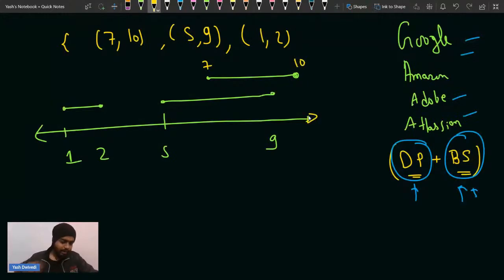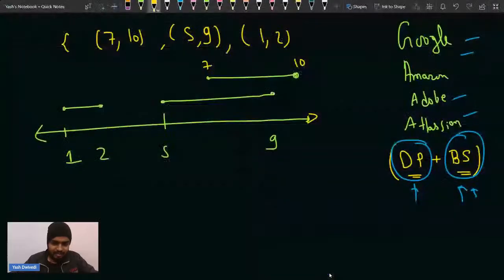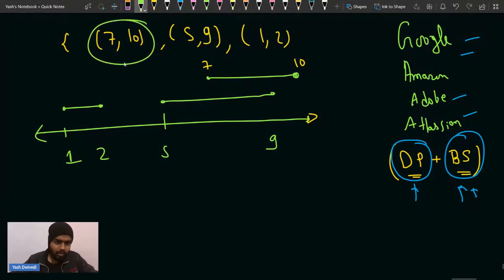So what you need to do is choose among them. If you look at this particular example, it says that you will be given these intervals. Basically, let's say these are some jobs. You can do this job from 7 to 10, and you can do this other job starting from 5 till 9. Is it clear to everyone? These are kind of intervals, or you can say jobs, or something similar to that.